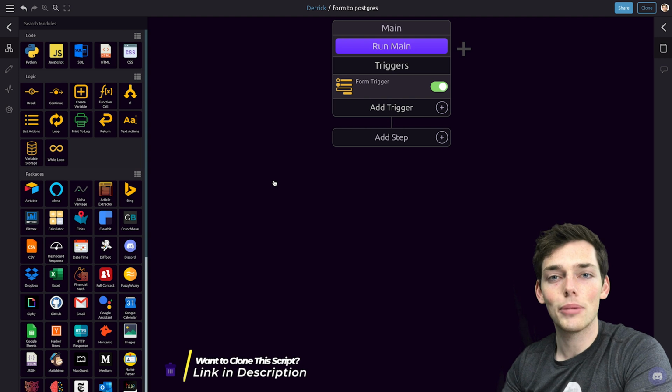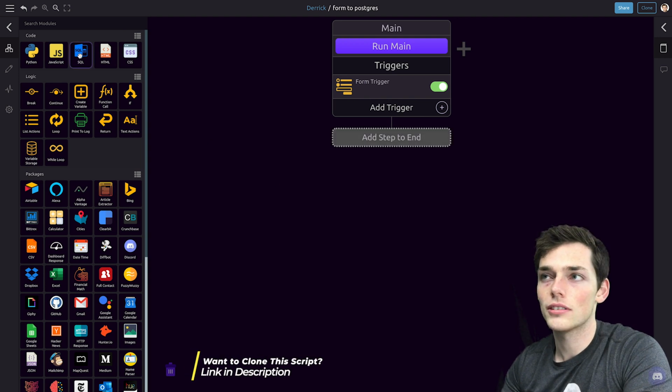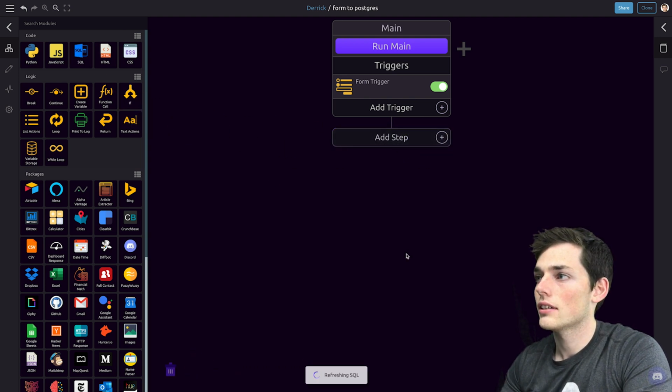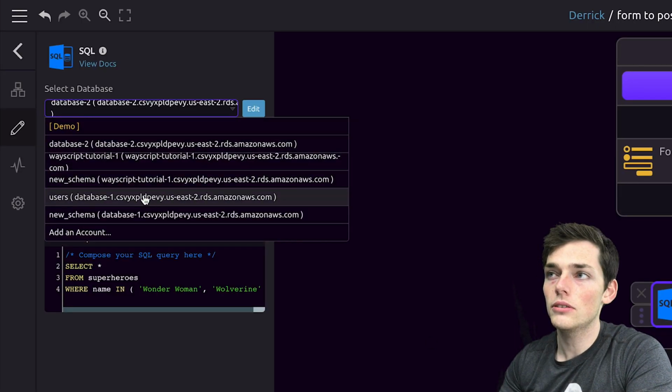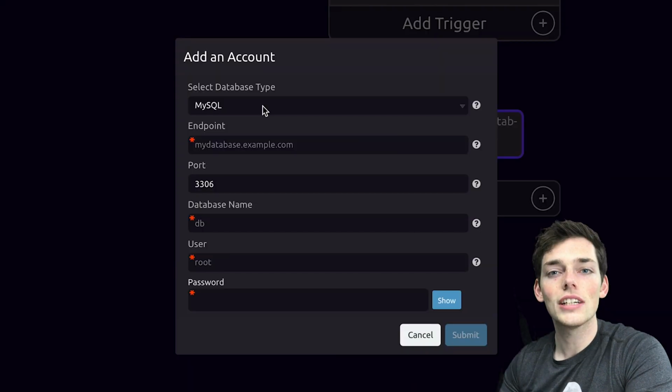To write this to a database, we'll need to pull in an SQL module. We'll pull that in from the left and drop it here. I already have a few databases connected to my account, but assuming that you don't, we would click on this drop down and click on add an account. This will give us the settings that we need to add a database to our WayScript account.